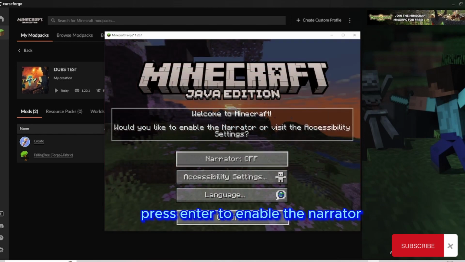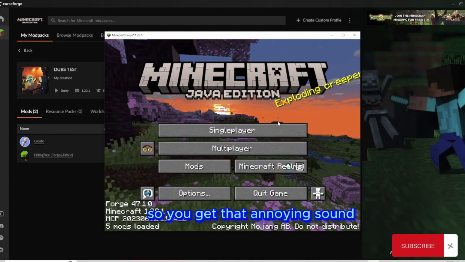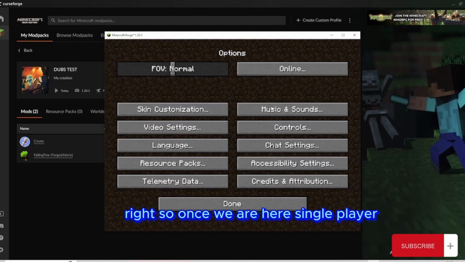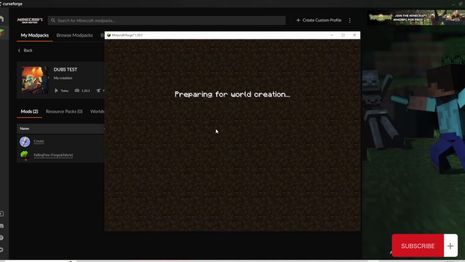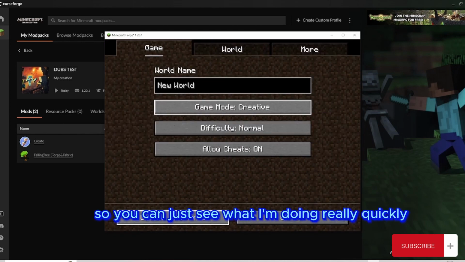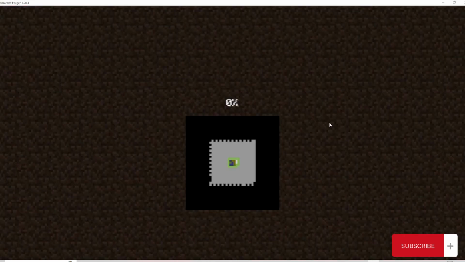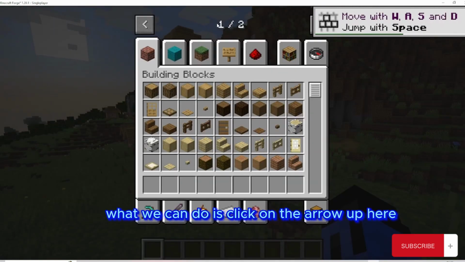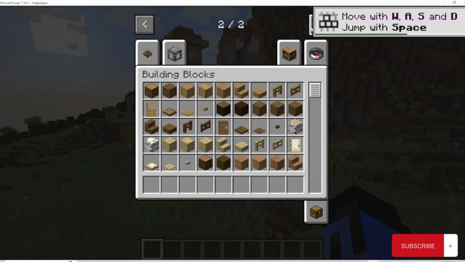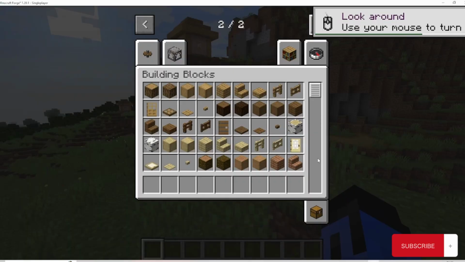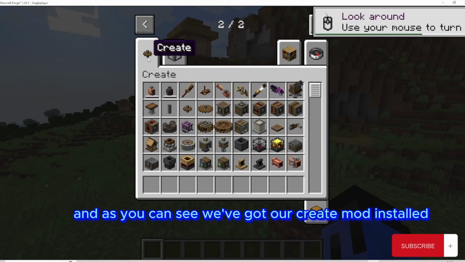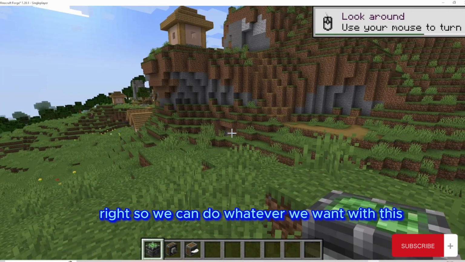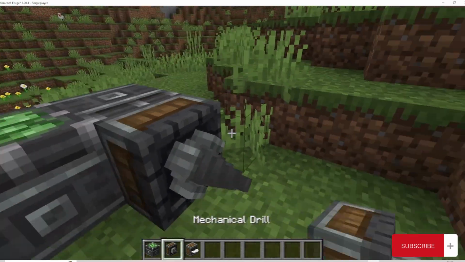Press enter to enable the narrator. So you get that annoying sound. We'll turn the music down because it's annoying. Right, so once we are here, single player, I'm going to go into creative so you can just see what I'm doing really quickly. So now we're in creative. What we can do is click on the arrow up here, get rid of that beginning bit, and as you can see, we've got our Create mod installed, right? So we can do whatever we want with this, and it all works.